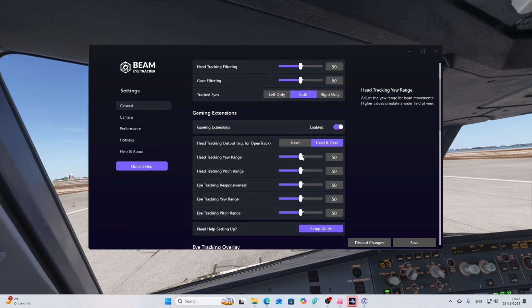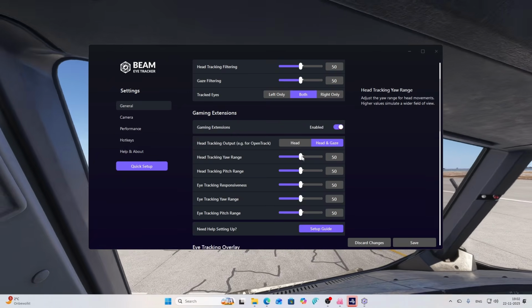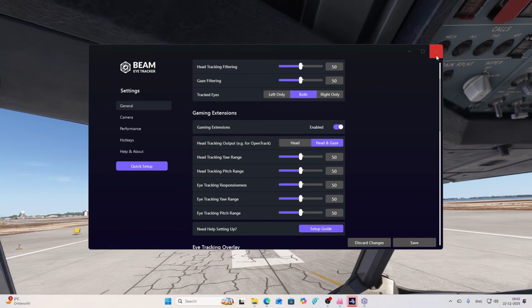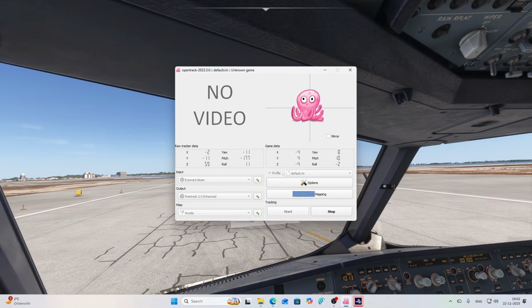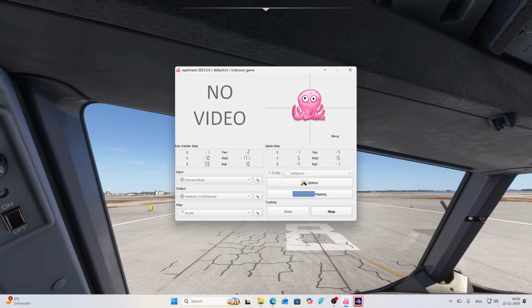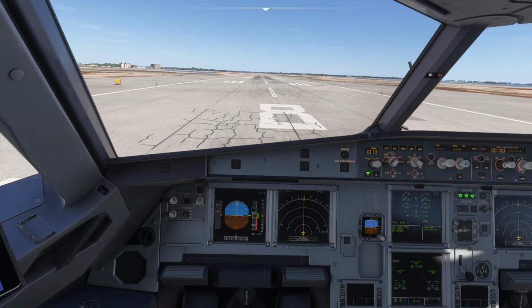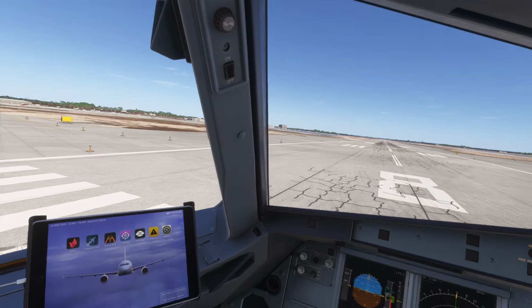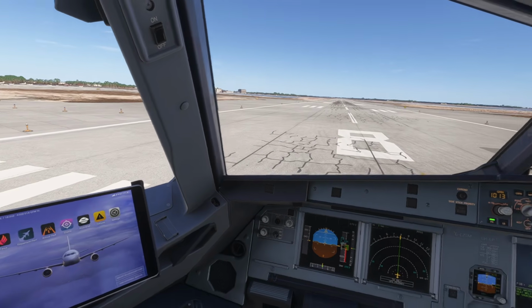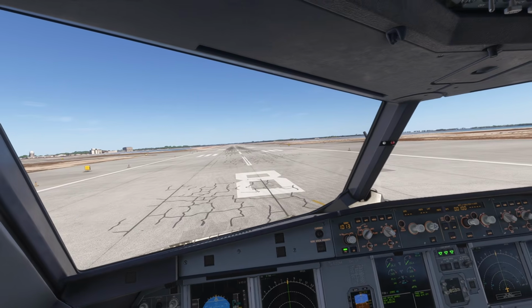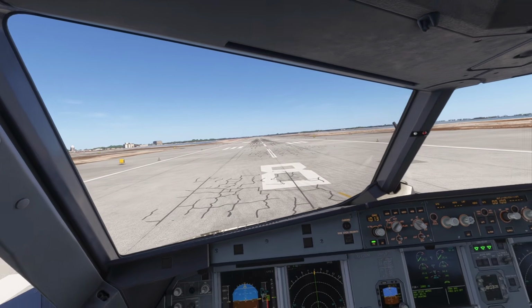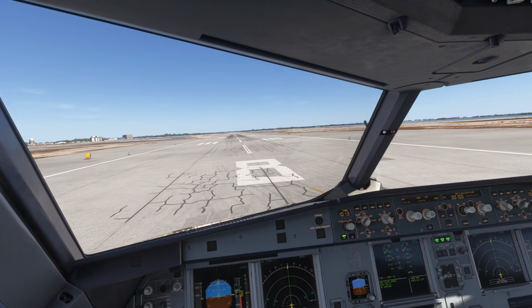So maybe I should recalibrate it. But hey, this is simply a video to show you how you can configure it, and you can see, as I would say, it works pretty nice. Also moving forward and backward works pretty well, and this makes your life easier because now you don't have to use your mouse to move around the cockpit. You can simply use your head and your eyes to navigate the cockpit.